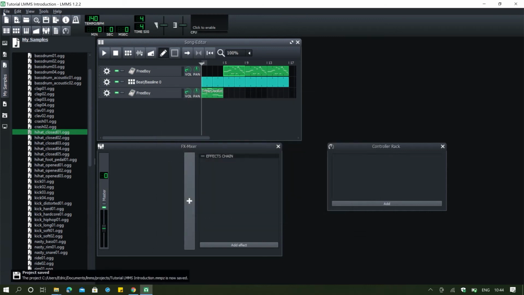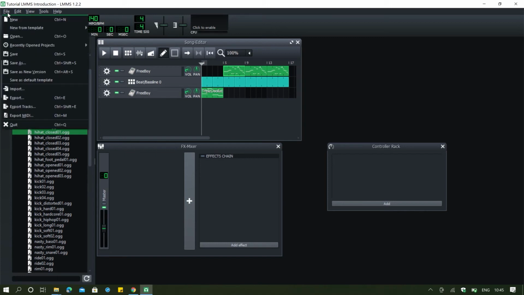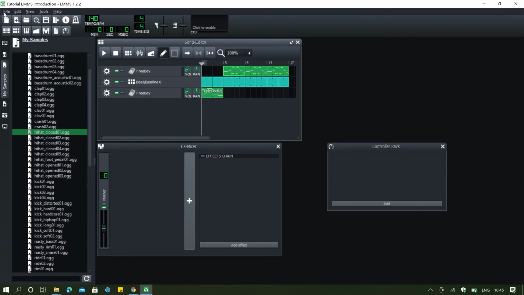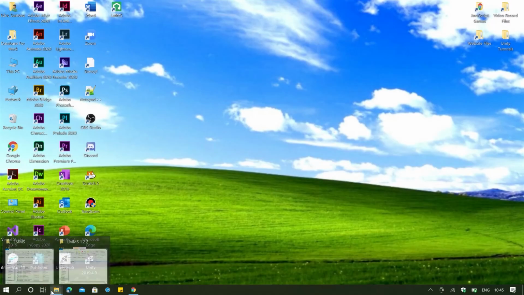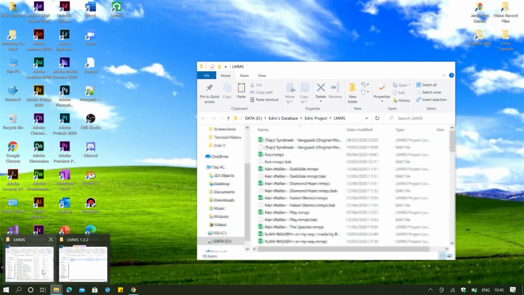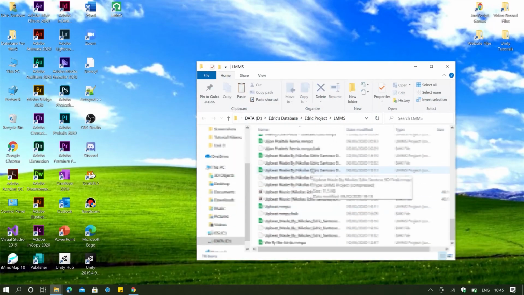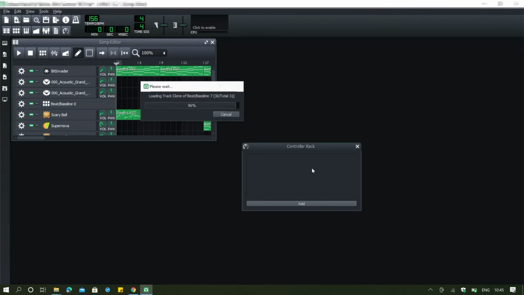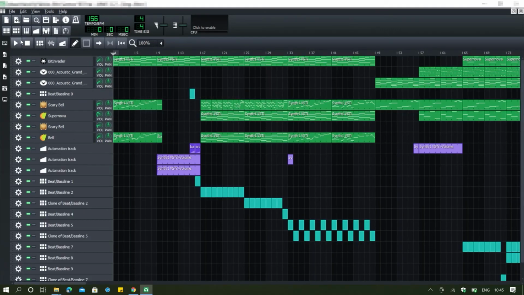Okay, and I'm going to save this, and I'm actually going to be opening one of my old files that I'm going to be using for my game. Okay, and I'm going to go to my file. I'm going to click on save here, and I'm going to close this, and I'm going to open my old file. And this is my song that I'm going to be using or exporting.